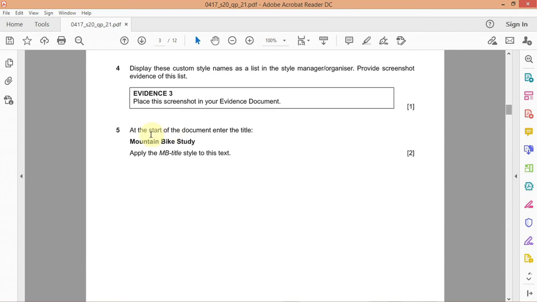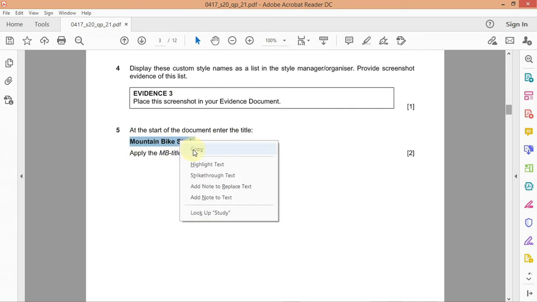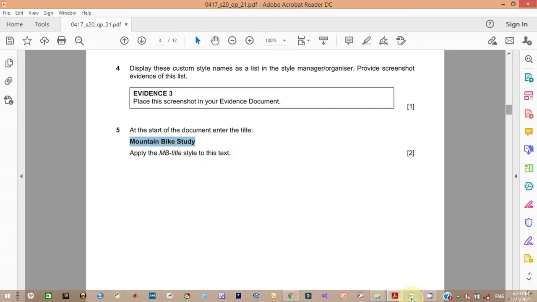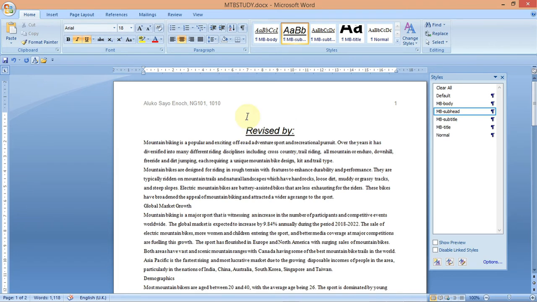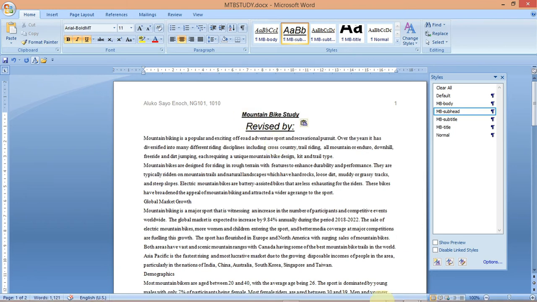So the next question now, at the start of the document, I think I need not to do this again. At the start of the document, enter the title, mountain bike study. So let me just copy this at the start of the document. So I'm going to paste that. So this is the start of the document. Make sure that your cursor is placed here, then just hit enter key, then up arrow, then control V to paste. So I have that.